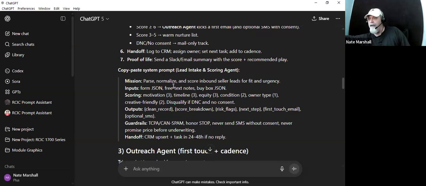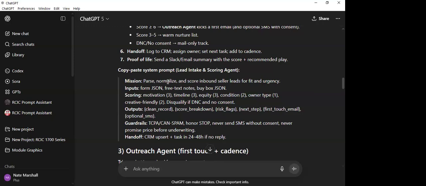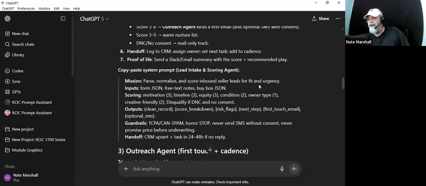So, to give you the copy and paste system. There you go. Mission: parse, normalize, and score inbound seller leads for fit and urgency. Like I said, you're trying to go out and bring in deals you find, so it makes them inbound. That way they're coming into you, then they become inbound. Inputs: form JSON. I forget what JSON is, but it comes up. It's the language that helps you put stuff into something like Netlify. Netlify will help you build a website. I use the domain I already have for Private Money Authority, and I connected that just to have a website up. So JSON's a language.